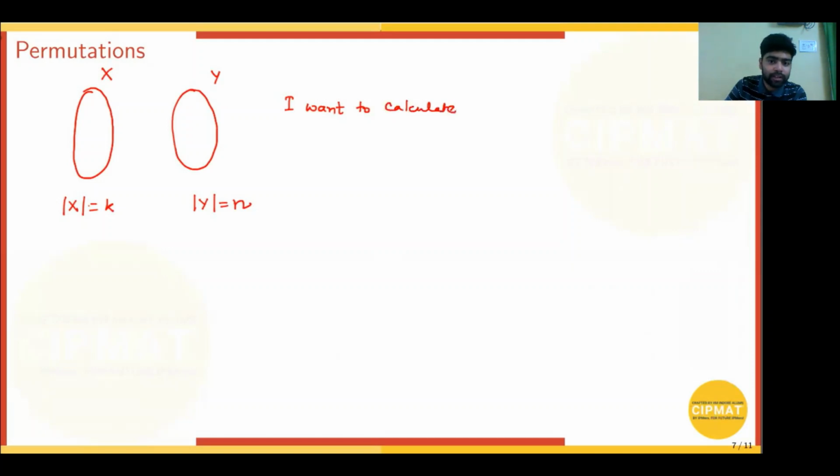This time I want to calculate the number of bijections. What are bijections? Do you remember? The bijections are nothing but one-to-one correspondence. That means no two elements in x can map to the same element in y. This cannot happen. There is a one-to-one correspondence. What do you mean by bijection again? There is one-one correspondence.